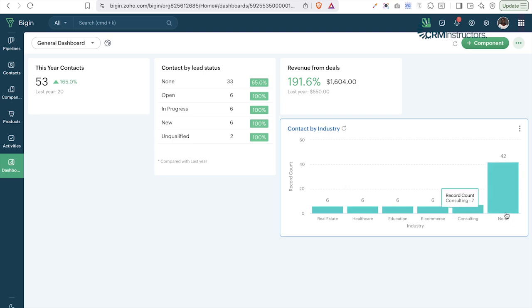As you can see, we have 42 in none. And for the consulting industry, we have 7. For the real estate industry, we have 6. So this is for our contacts by industry. And this is a column chart.